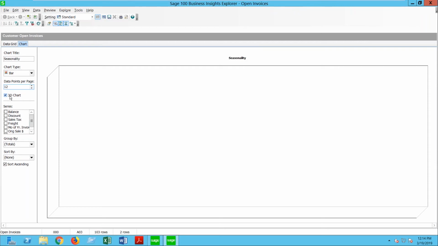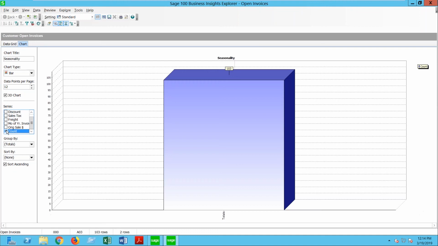I'm going to leave it a 3D chart, and now I'm going to tell it what I want to chart. So let's say I want to start with the count. How many invoices, how many transactions am I actually doing per month? So there's the element. I'm going to want to group this by what? The month of year invoiced.